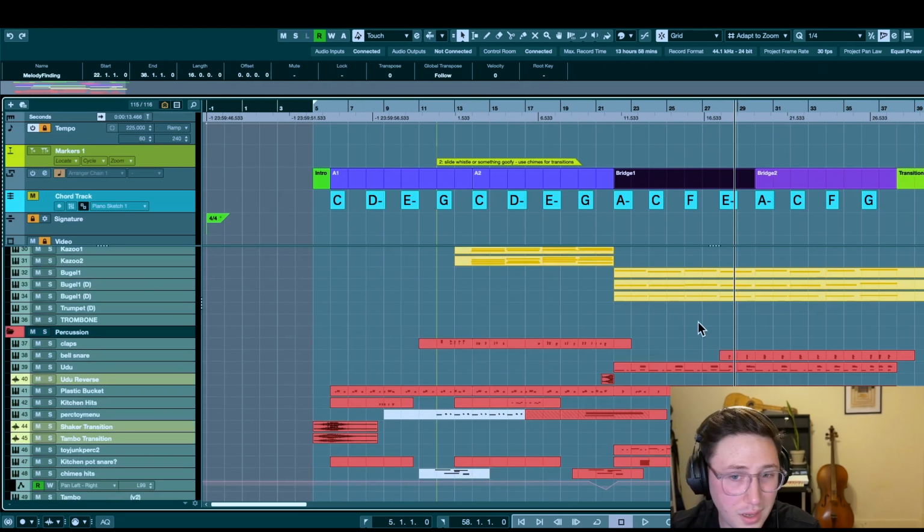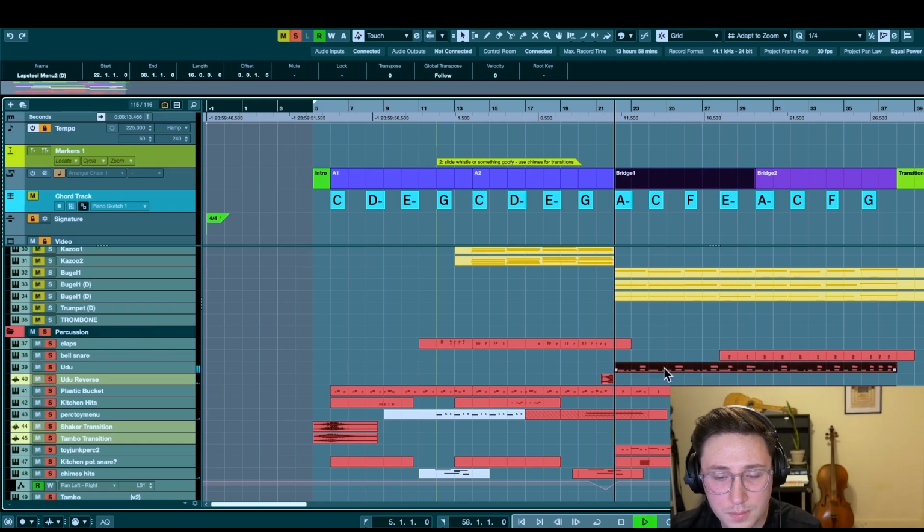I really like the percussion on the bridge. I add this udo as sort of a lower drum, not quite like a kick drum, but it almost takes the place of the bass because we lose the bass for a minute. Let's listen to just the percussion on its own.